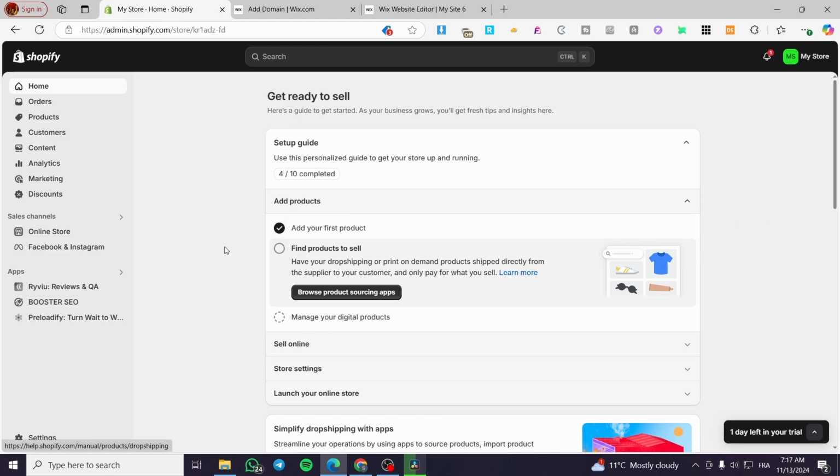The first thing that you need to do is head over to shopify.com and sign in to your account, if you have one. If you do not, I highly recommend that you sign up for an account. It is very easy and simple. After that, you are going to gain access to the admin dashboard, which is this area. You're going to get the name of your store and everything.